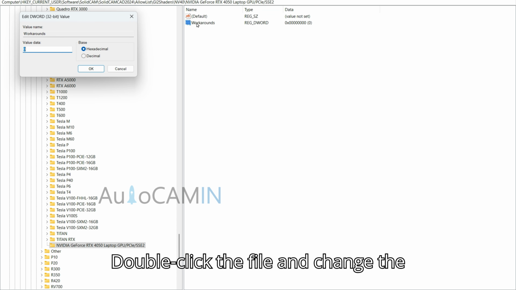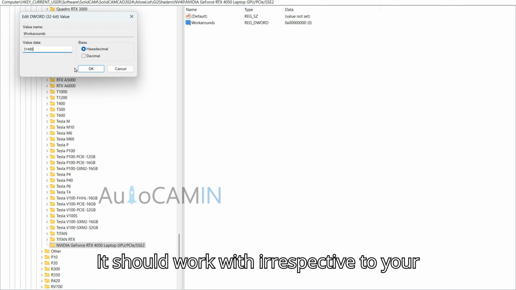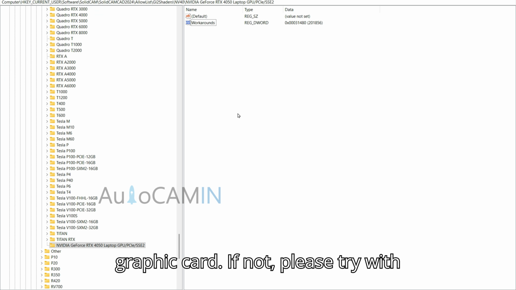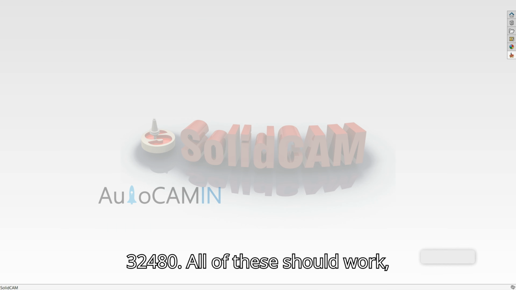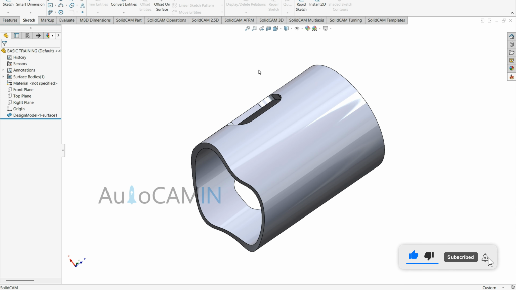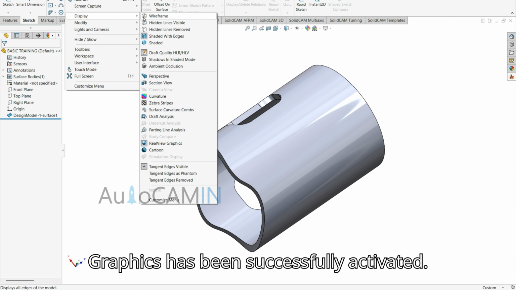Double-click the file and change the value data to 31480. It should work irrespective of your graphics card. If not, please try with 30480 or 32480. One of these should work definitely. Now, you should see that RealView Graphics has been successfully activated.